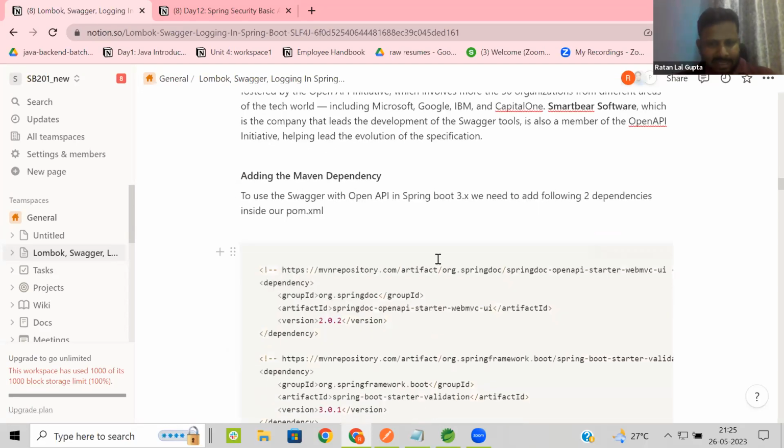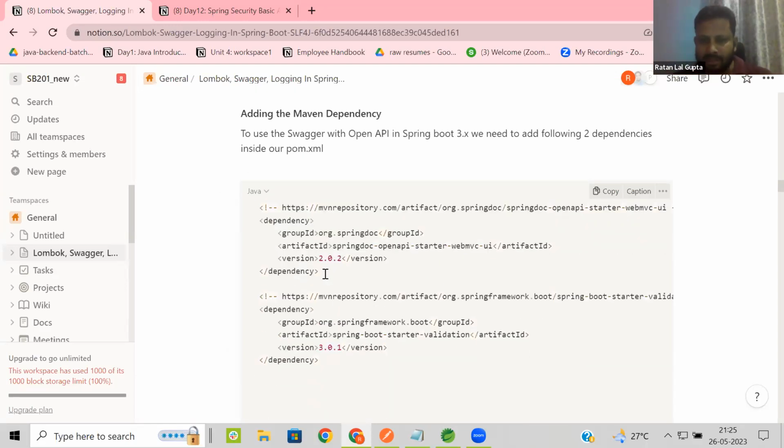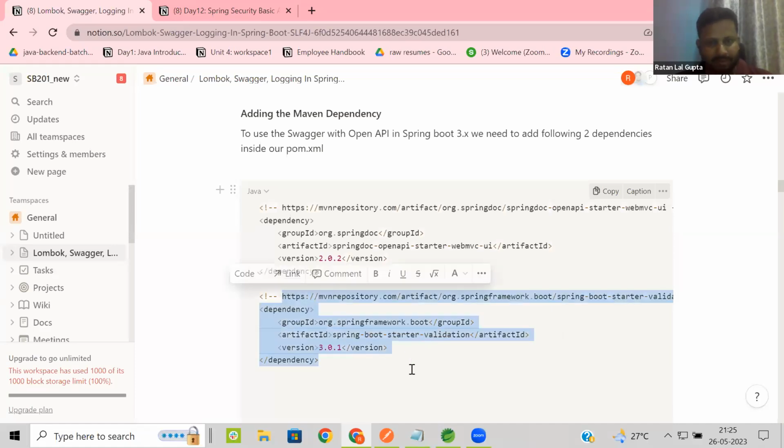Now let's talk about how to add it. It is very simple. You just need to throw a couple of dependencies in your project. That's it. One is Spring Boot, SpringDoc, Open API Starter Web MVC UI. This is the first dependency you need to add. And the second one is Spring Boot Starter validation. This validation, I hope you are aware of it. Can you tell me, we have used this dependency already? When have we used this? Yes, when we were using the validation.